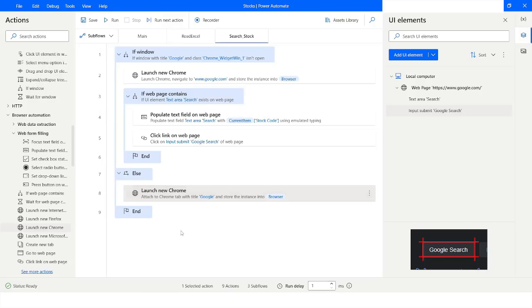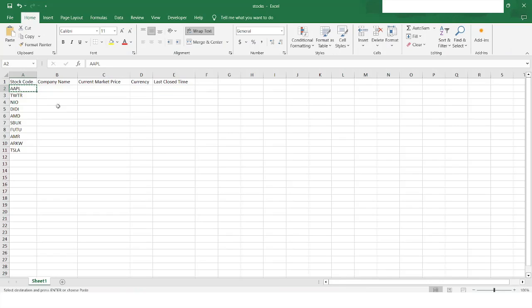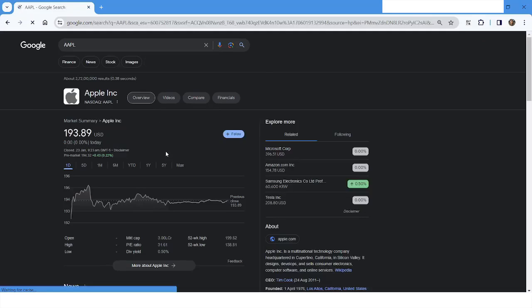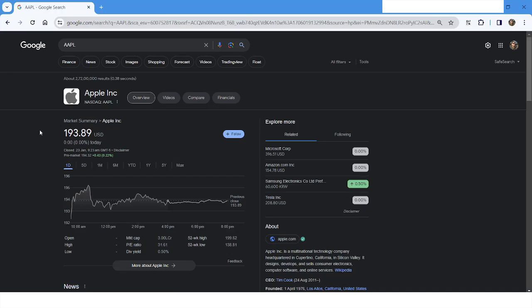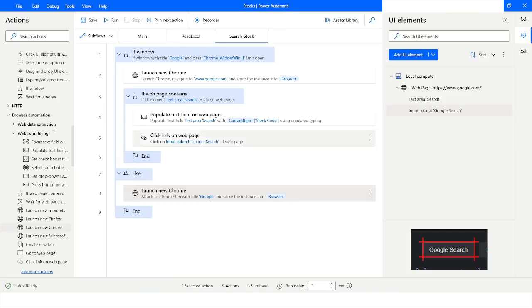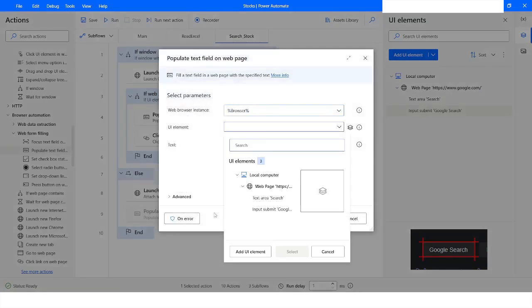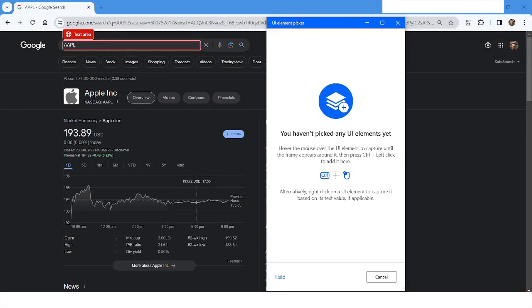So I will go to Excel and copy the code of the stock. Code has been copied. I'll go to the Google Chrome. I will paste the code and then click on search. Now I will go back to the Power Automate desktop, and now I will take populate text field on web page, and then I will click on add UI element. I will highlight this text area and press Ctrl and left mouse click.